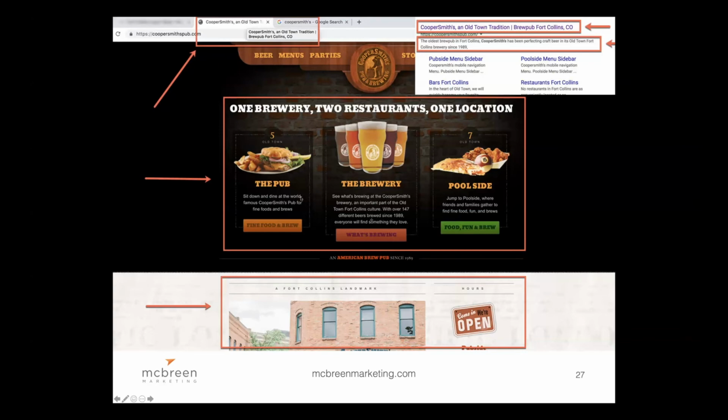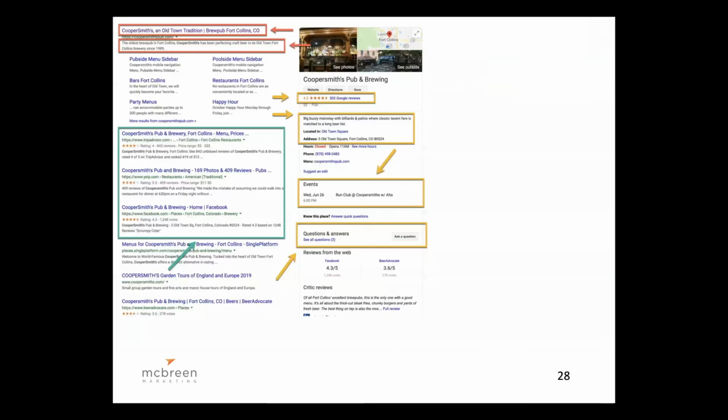I wanted to highlight a few more things. I mentioned above the fold. I think this is good above the fold content. And then below, they've incorporated their location naturally, which works really well. So I want to show you how all this comes together.